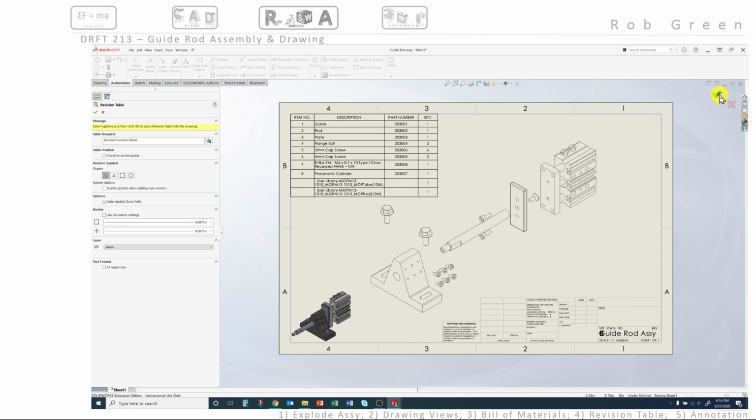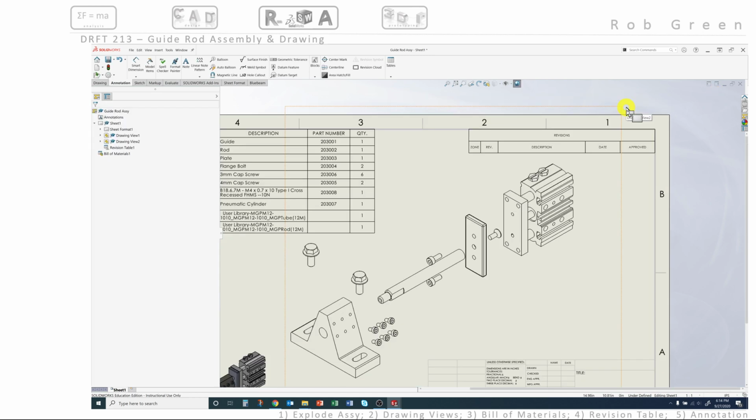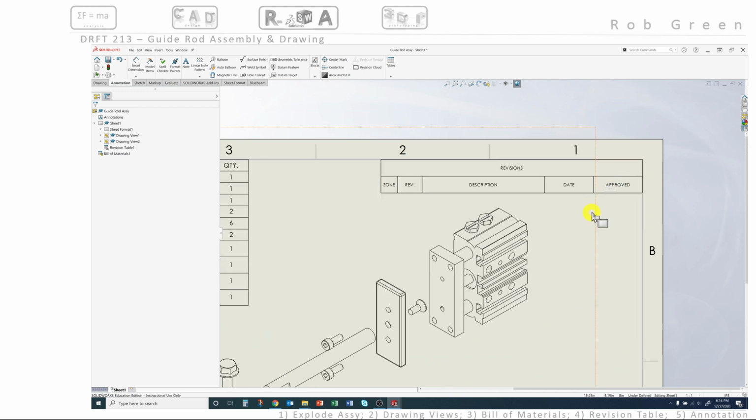And instead of clicking a location for this to exist, SOLIDWORKS assumes that the upper right-hand corner is the standard location. So just as if I were adding the first part to an assembly file, I'm not going to click a location. I'm just going to click the green check mark, and SOLIDWORKS puts my table into the standard location.